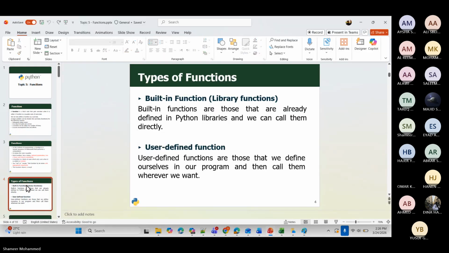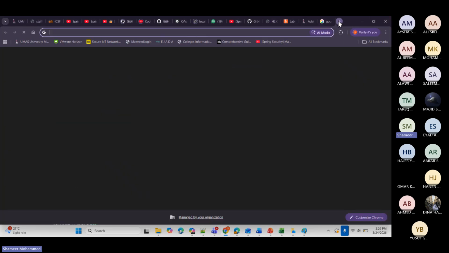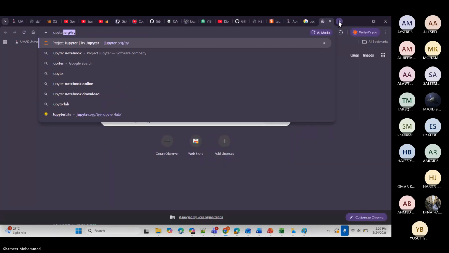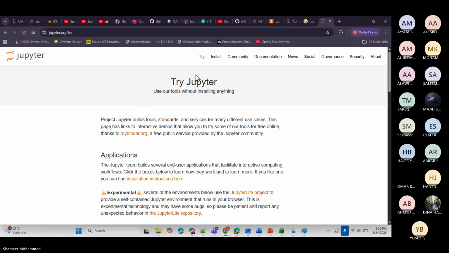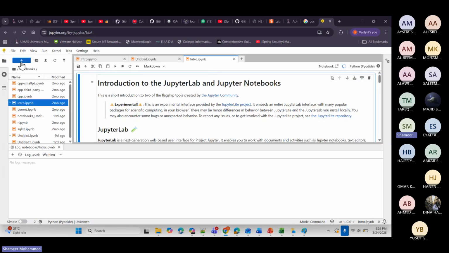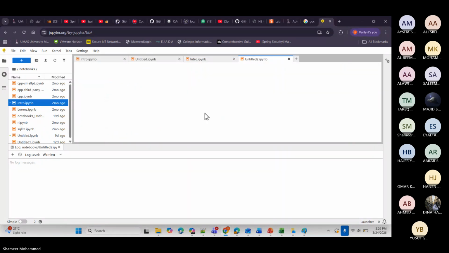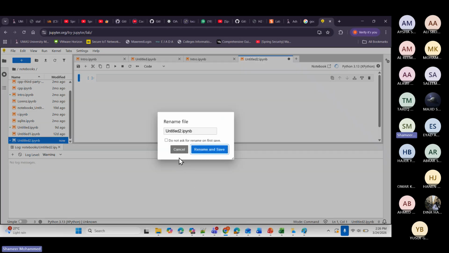Next, built-in function meaning what? Already we have seen in this Python, when you go to Jupyter, this is to find the power of a number. I will create a new one and save it with lab 5.